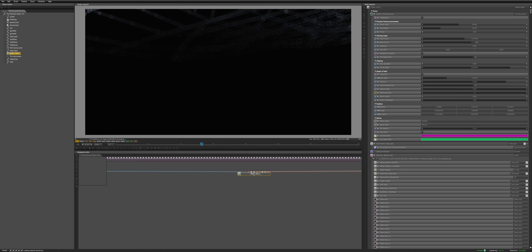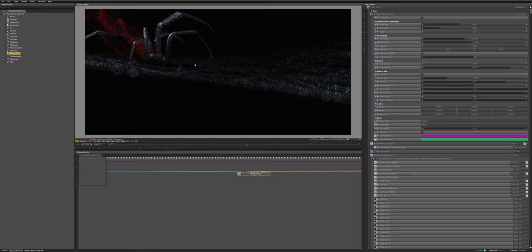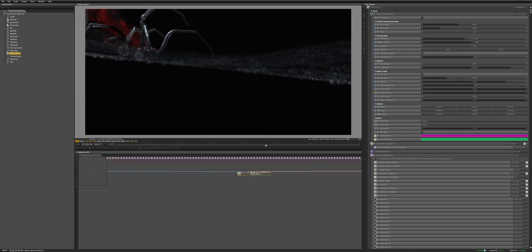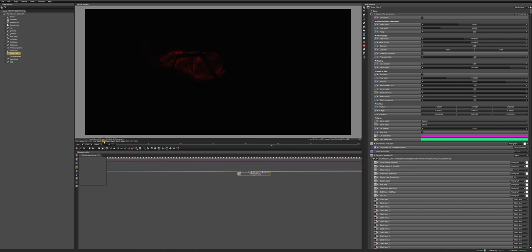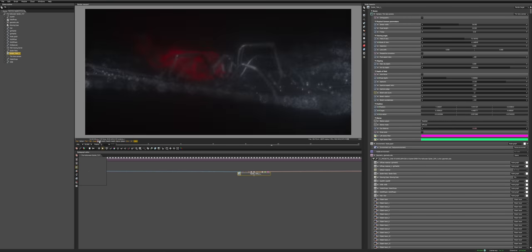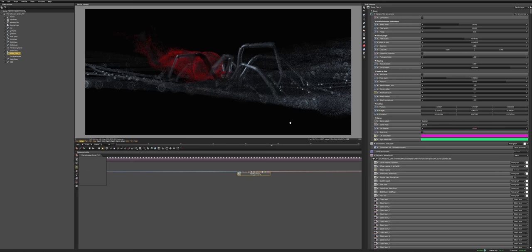So what you need to do, apart from ensuring that the look is correct, is scrub through timeline and make sure that animation is correct. So that's exactly what I'm doing here. Everything looks fine to me. The spider is animated, particles are animated, camera is animated, all good. All my passes are fine. This now is good to go on the network.